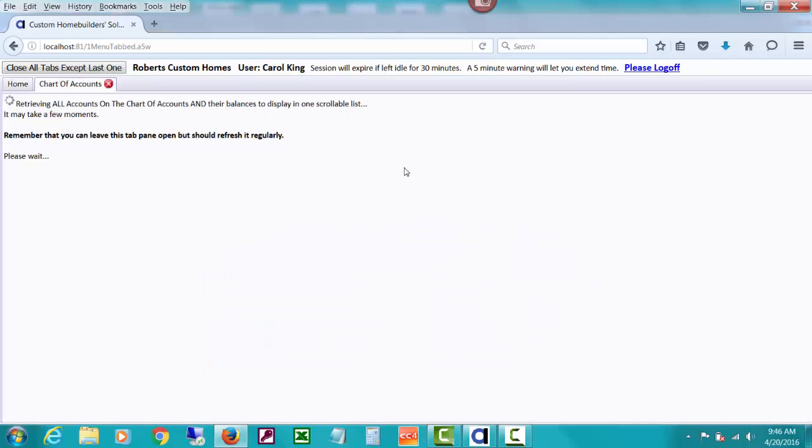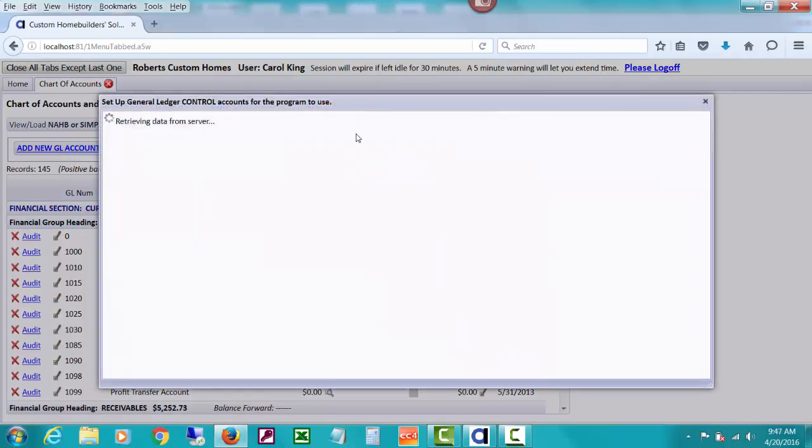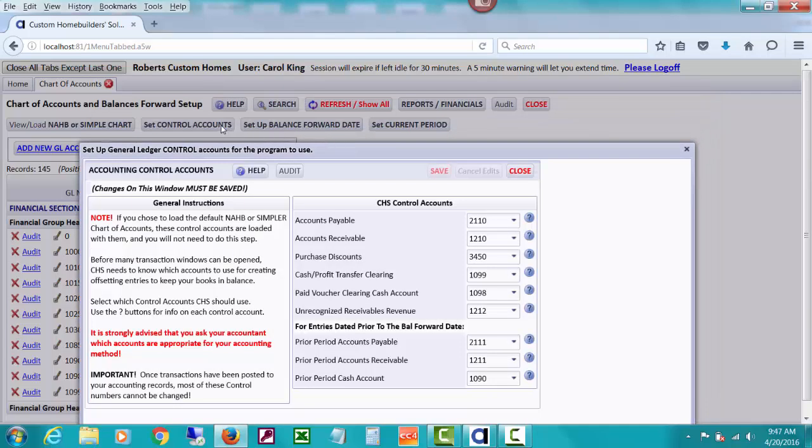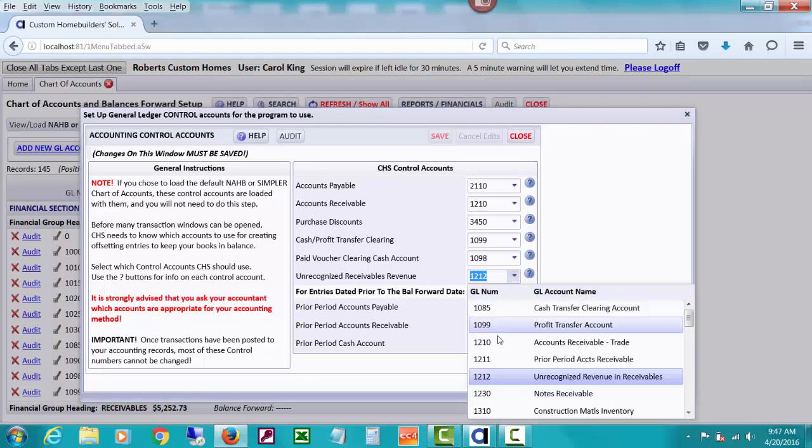I'm going to open the chart of accounts, because we need to talk about how you let CHS know which GL account to hold the other side of an accounts receivable entry. When you post an accounts receivable entry and select something like rental income, because we unchecked that box, CHS is going to post it to whatever account you set up in your control accounts. I click the Set Control Accounts button up here. You select an account for unrecognized receivables revenues. We selected an account that we have set up in the receivables area called unrecognized revenue in receivables.